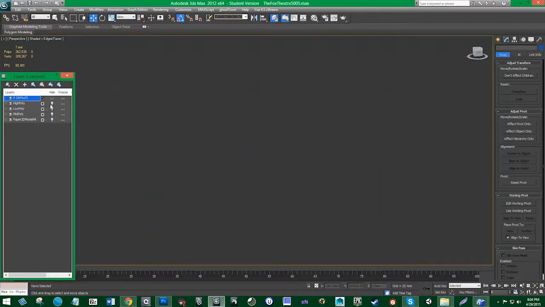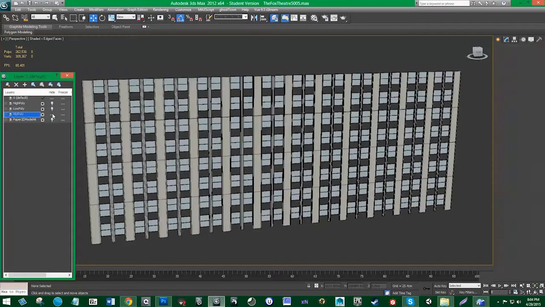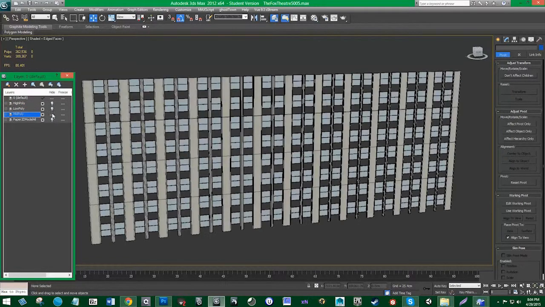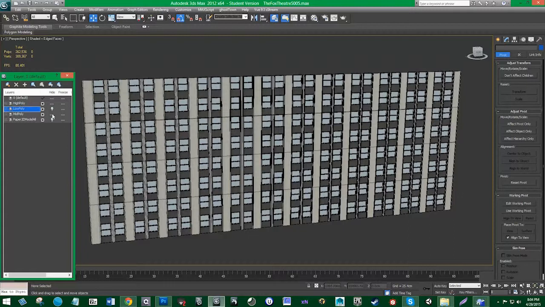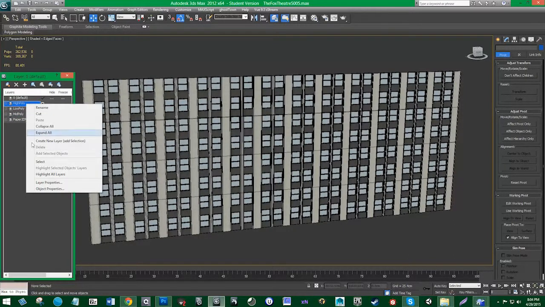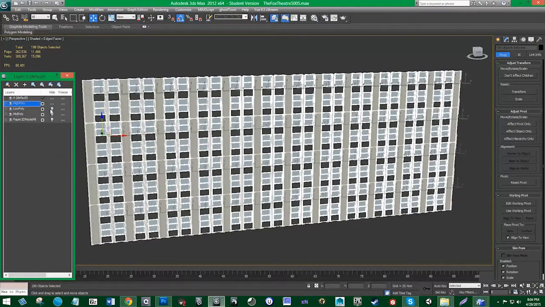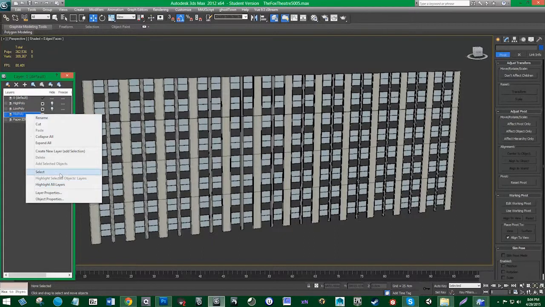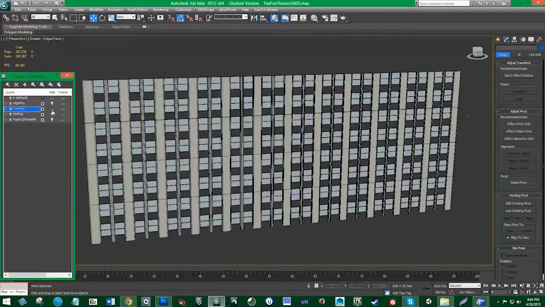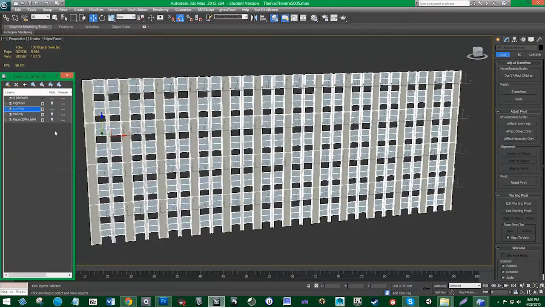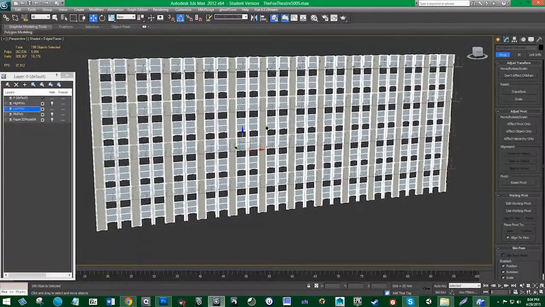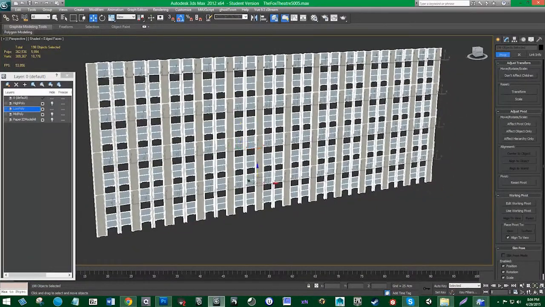So now let's take a look at our poly count. We'll start with the high poly. That's at 11,000. The mid poly's at 7,000. And the low poly's at 5,000. So not too bad for 80% of the building.